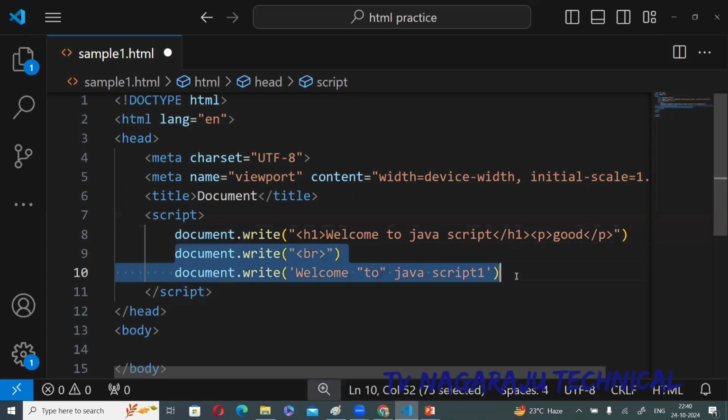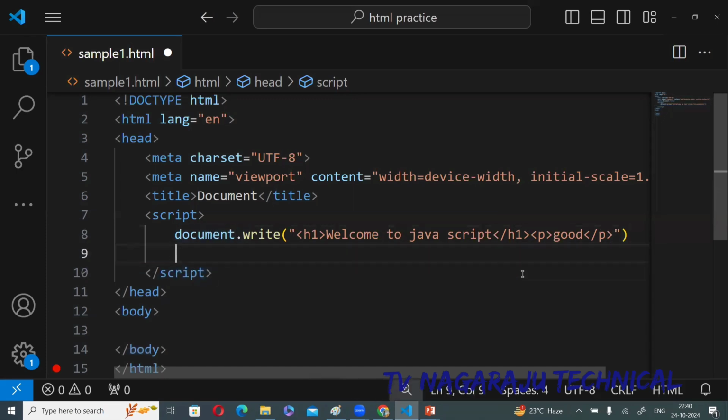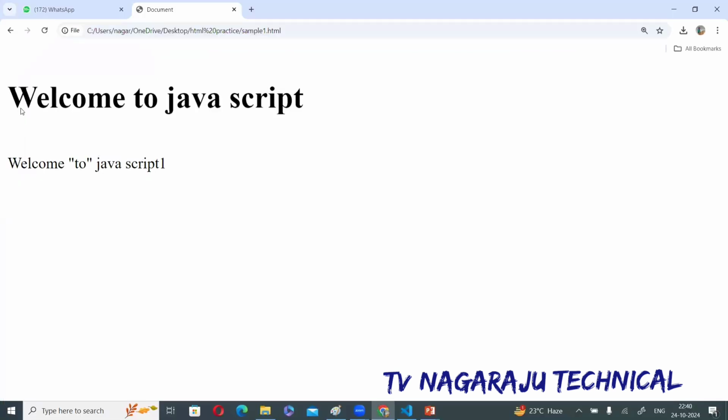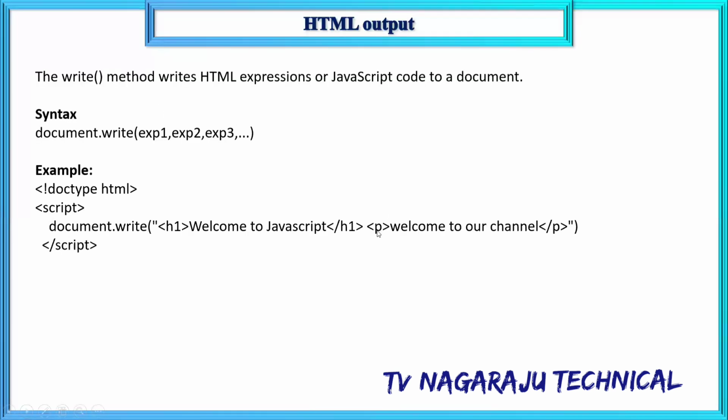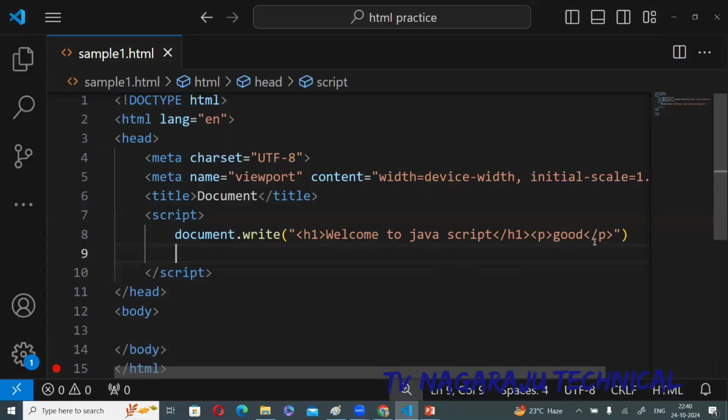Now, these are not at all required. Observe what is the meaning. The first one is expression 1 followed by expression 2. Like this, you can write any number of expressions. Save. First, welcome to JavaScript after completion of H1. Good. Clear? Now, to avoid confusion, I am removing this one.